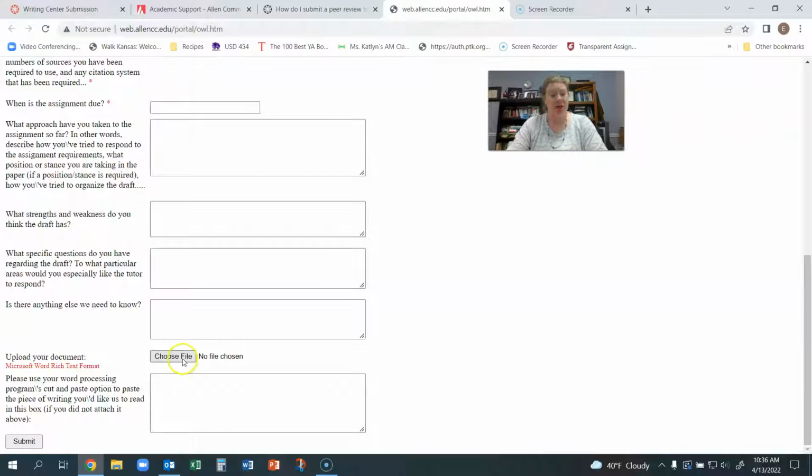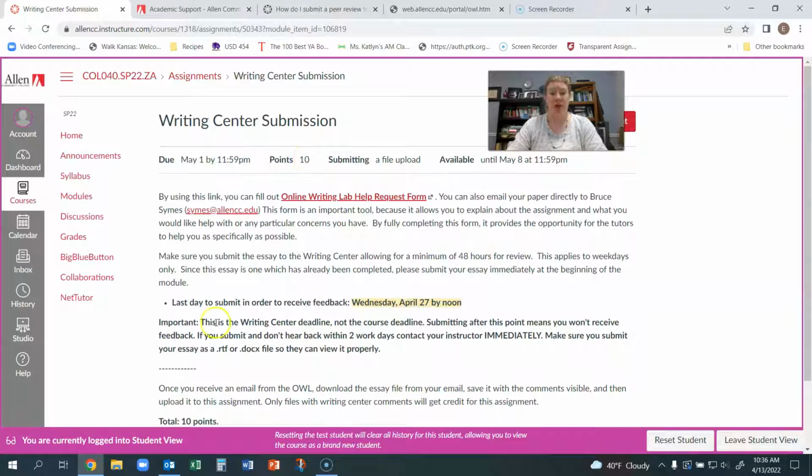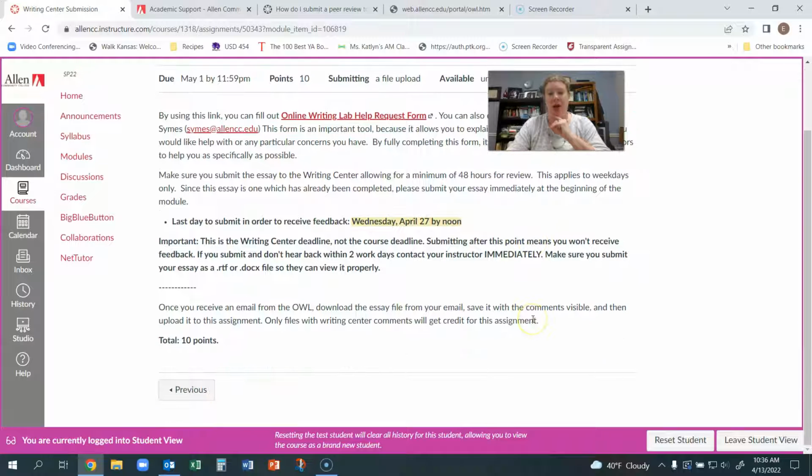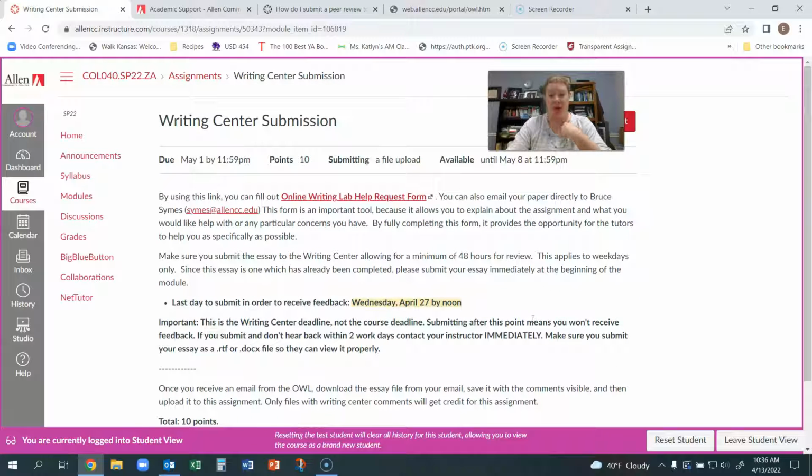and you get more specific feedback. And then you have to choose your file. So this would be submitting the file of your essay, and make sure that you have it in a doc form or a rich text format so that they can actually open it. And then you'll submit the form all the way down here at the bottom. The other thing you can do, if you're having trouble with the submission, is email Bruce Symes, who's our Writing Center director, directly if you want to. But it's better to fill out the form, I think, just to get more specific feedback.